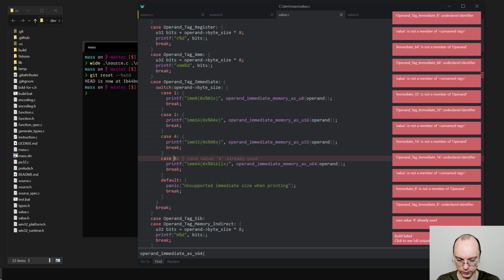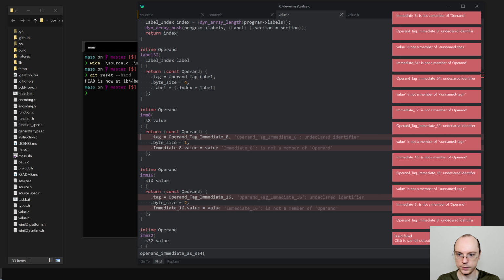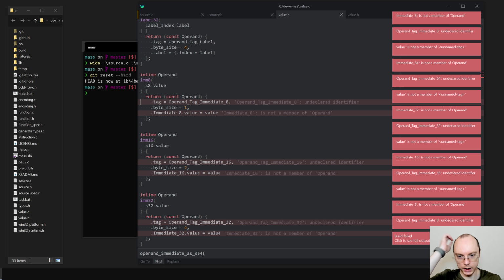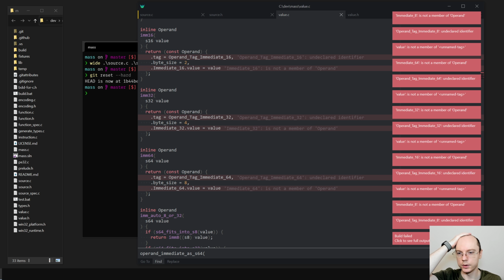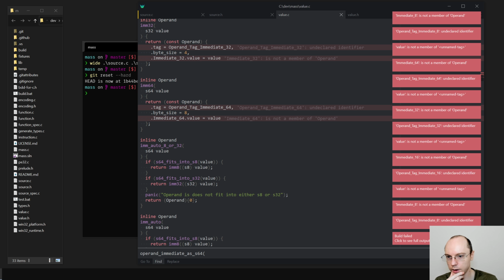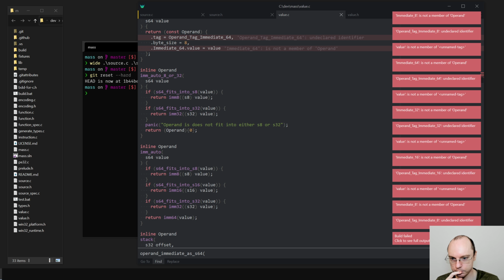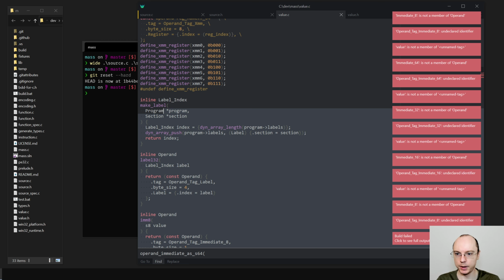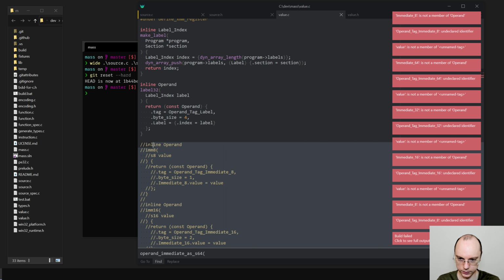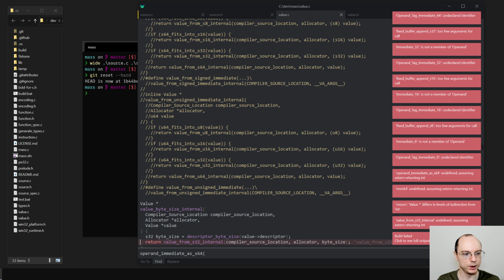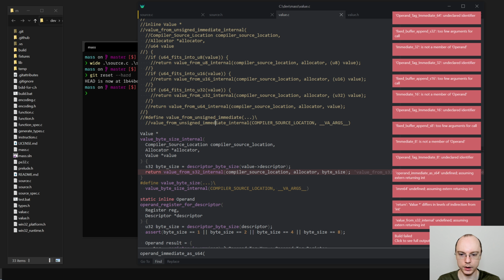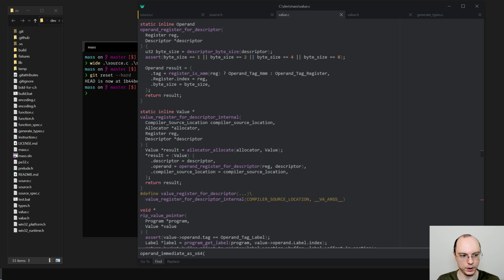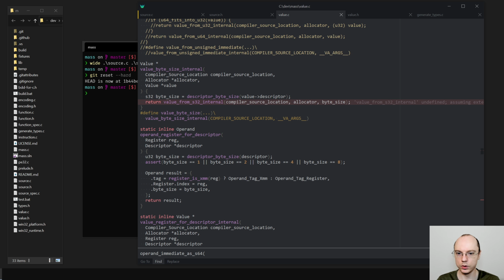Okay, case 4 already exists. That should be case 8. That's great. Okay, these things create immediate values. Well, let's do the same thing. We will just remove these for now from here, and then deal with it. Okay, value from S32 internal.